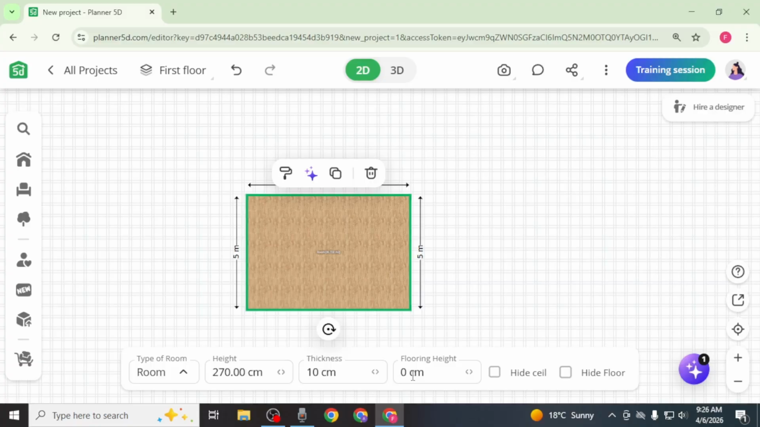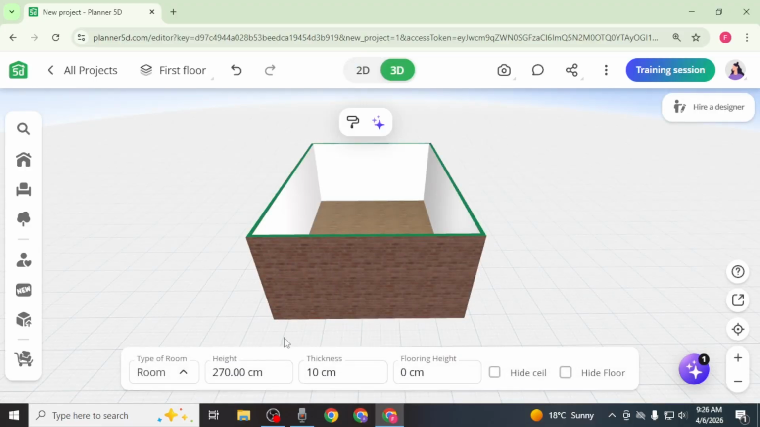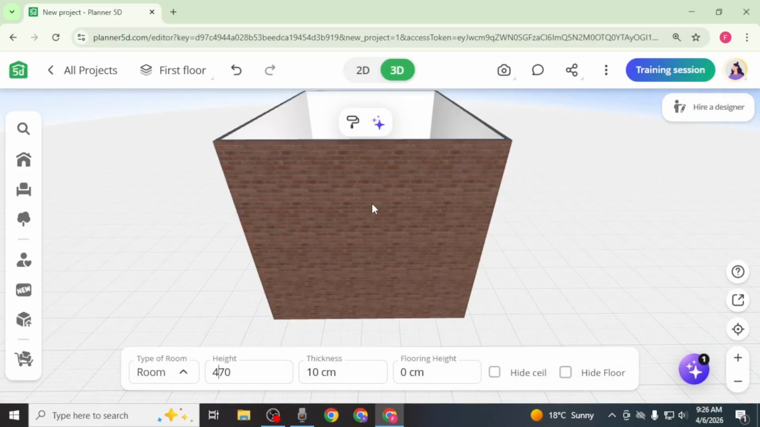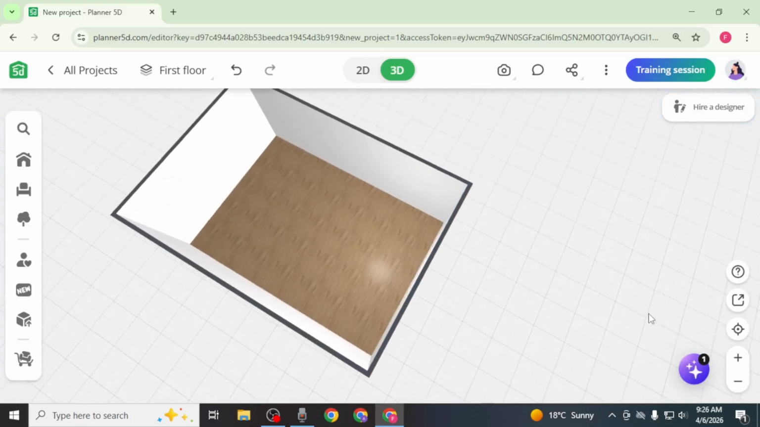The floor height controls how high the floor sits from the ground, while the wall height defines how tall your walls are. To better visualize these changes, switch to the 3D view. Then click inside the room again and adjust the height or thickness values. As you increase or decrease these settings, you will see the changes happen in real time.